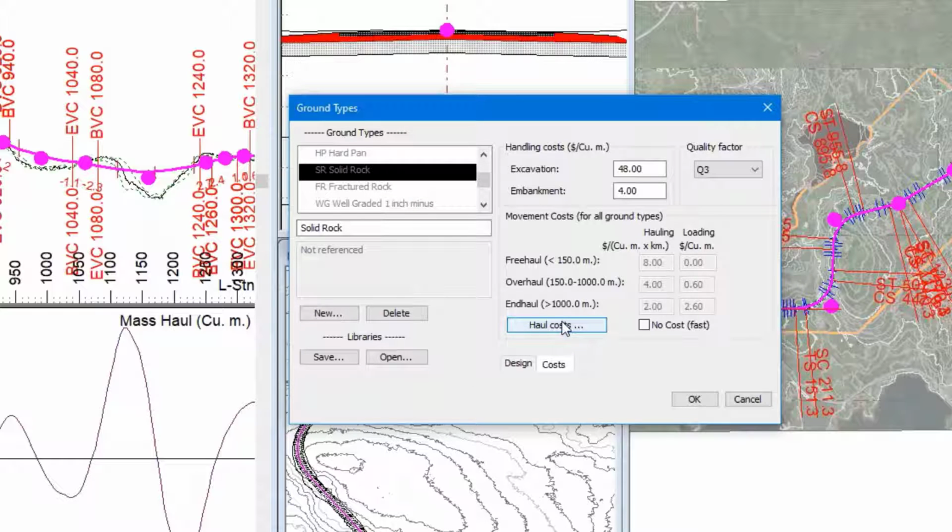Yeah, and really the movement costs, there's some cost to move material no matter what, but if you aren't concerned about it, you can also just turn that off with no costs. And it speeds up the optimization a bit, and then the software is just looking at minimizing your cuts and fills.